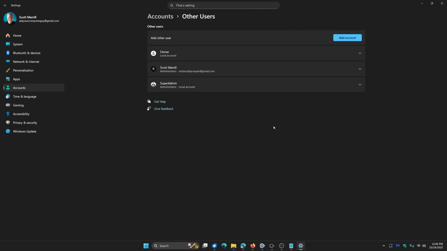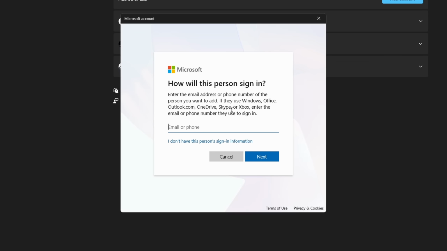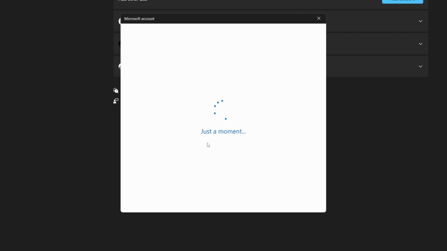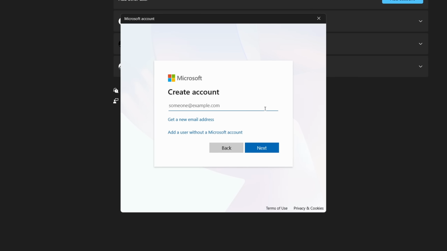So if you click that, and then again, click Add Account, and then when it asks you how the person is going to sign in, if you just typed your email address, which would be your Microsoft account, it will add a Microsoft account to this computer, but we don't want to do that. So we want to click, I don't have this person's sign-in information. And when you do that, now you're basically getting the option to create a local account.